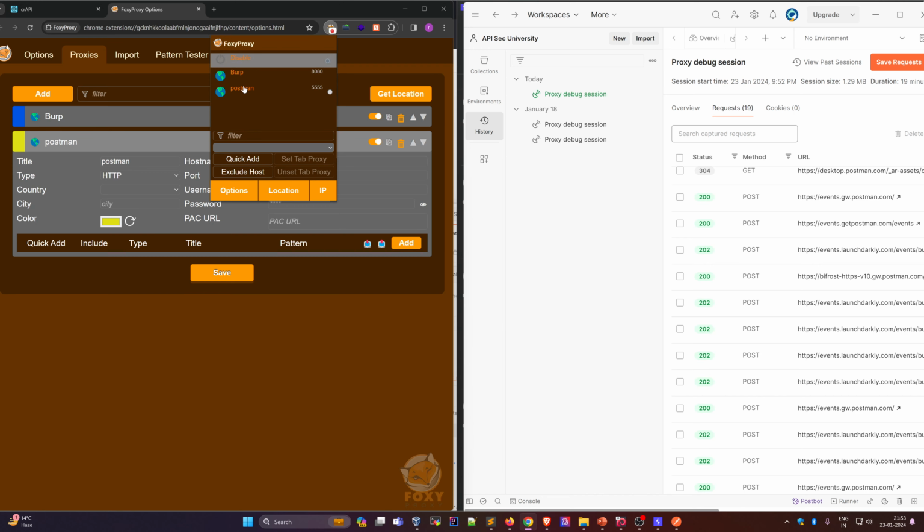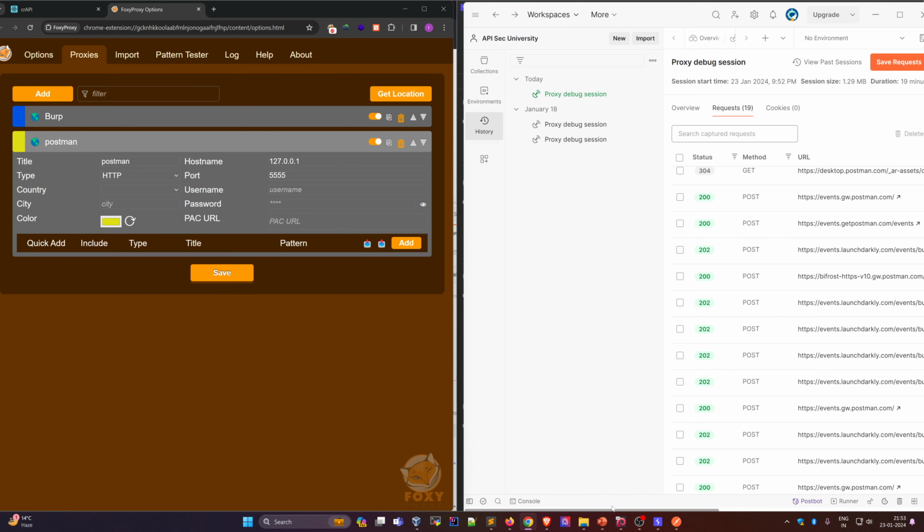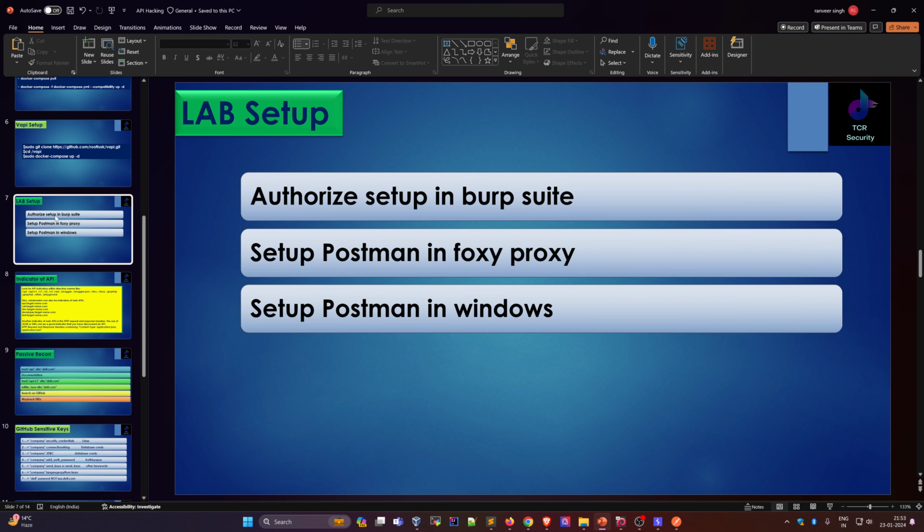Okay, let's disable it. So this is about Postman in Windows. So we set it up.